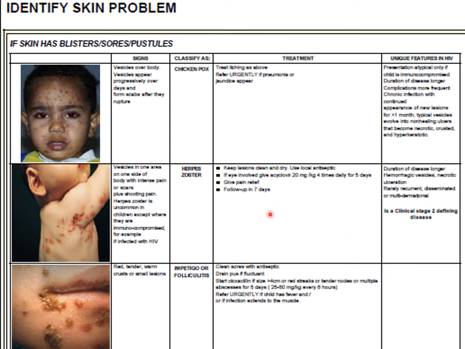Keep lesions clean and dry. Use local antiseptics. However, if the eye is involved, give acyclovir 20 milligrams per kilo, 4 times a day for 5 days. Give pain relief and follow up in 7 days.